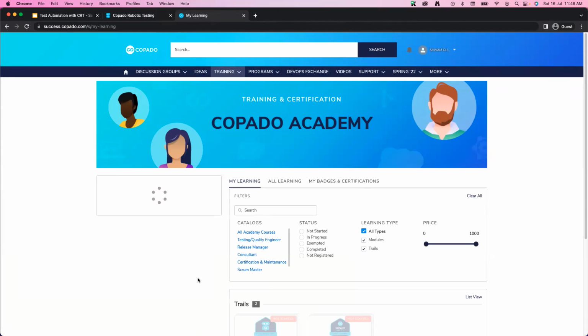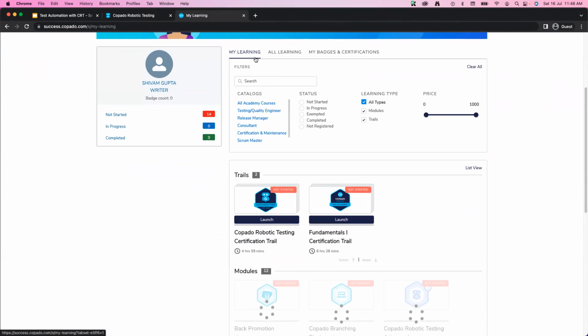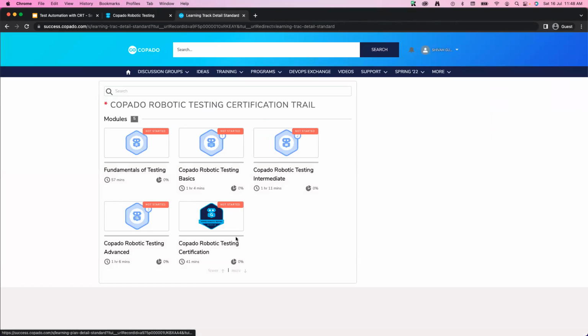Once you redeem the coupon and purchase it, it will show under this My Learning catalog. As I can see, the Copado Robotic Testing Certification Trail is added to my trail. I can launch it and start completing all the modules that are part of this certification trail, and then I can take up the exam.